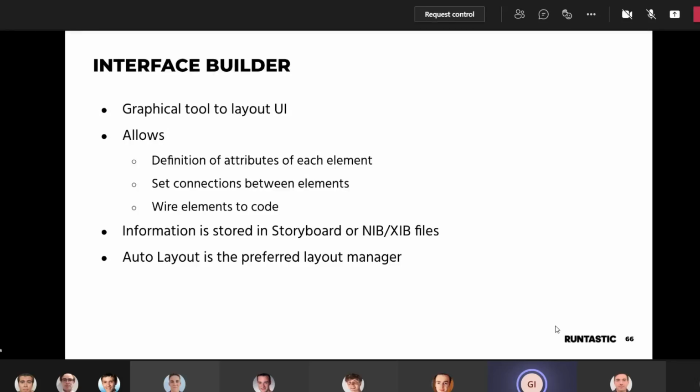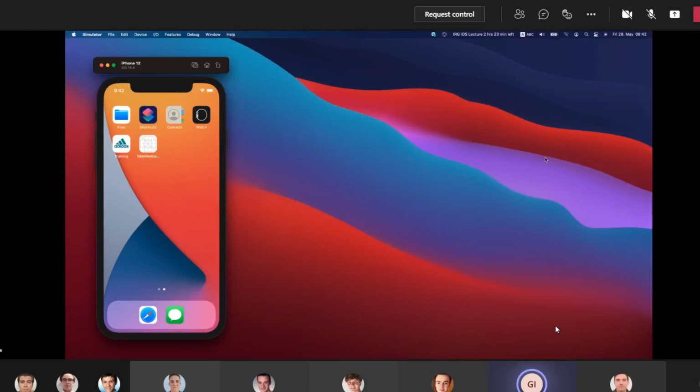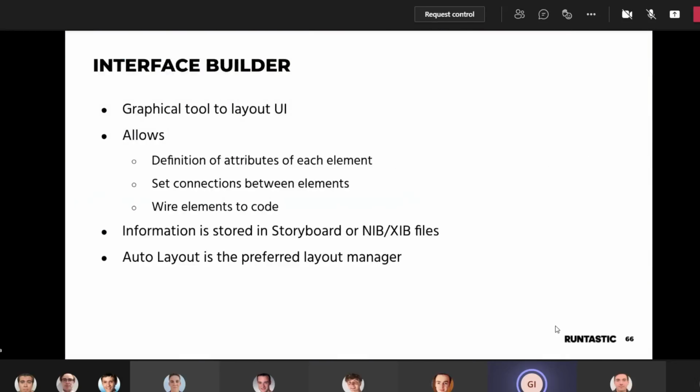And now we're going to talk about interface builder. But I guess we could take a 10 minutes break, if you don't mind. And then at 9:50, we would continue with the interface builder. All right. See you.